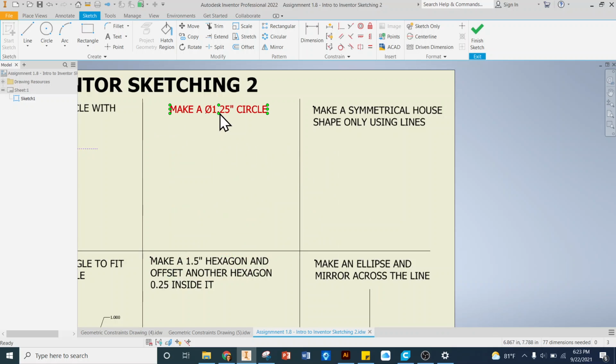So make a 1.25-inch circle in diameter. So I'll click up here on circle, and I could really use any of these, but I'm going to use just the circle center point. And click once, and as I come out, it's going to say how big do you want it. Say 1.25, enter. We've got it.